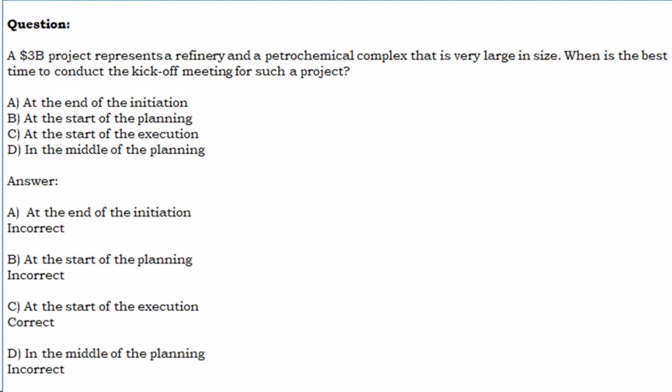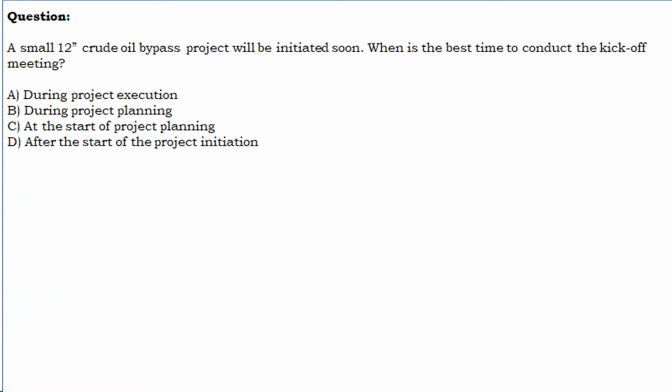A. At the end of the initiation. Incorrect. B. At the start of the planning. Incorrect. C. At the start of the execution. Correct. D. In the middle of the planning. Incorrect. A small 12 crude oil bypass project will be initiated soon. When is the best time to conduct the kickoff meeting?